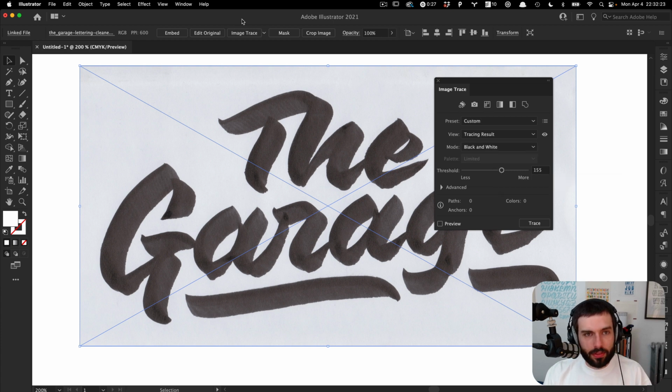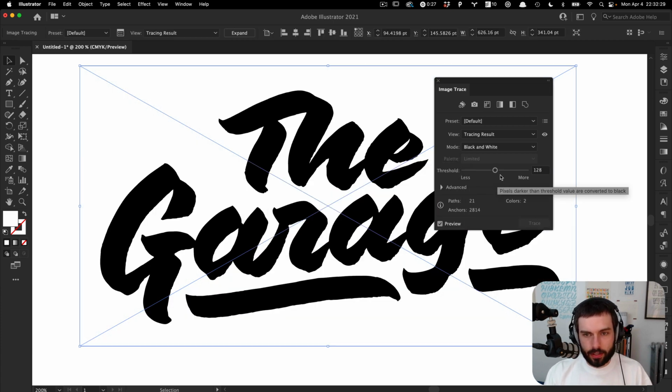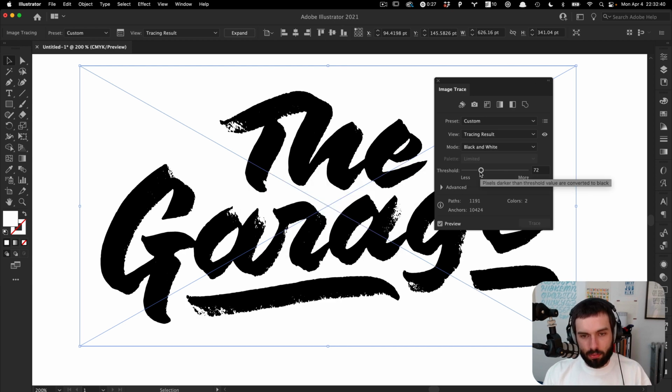But yeah, you can play with the threshold, for instance, of this artwork. If you set it higher, it'll try to capture more of the blacks, and if you set it lower, it'll capture more of the whites. So with some maybe dry brush effects, that might be helpful.